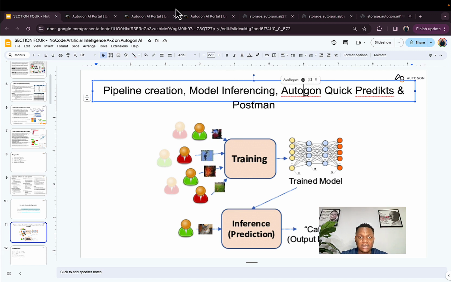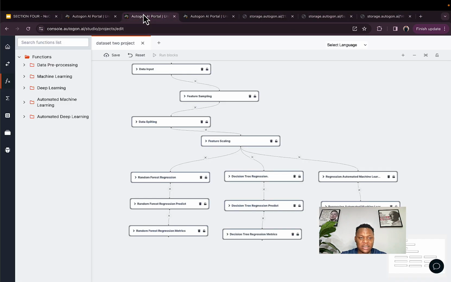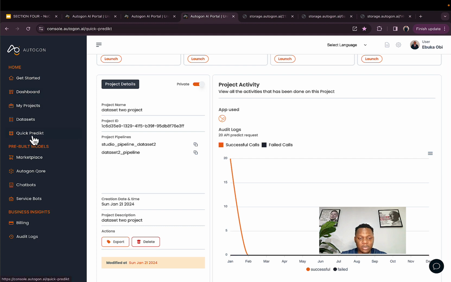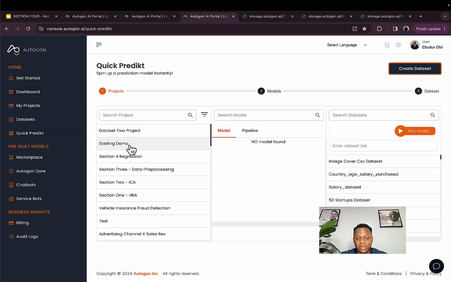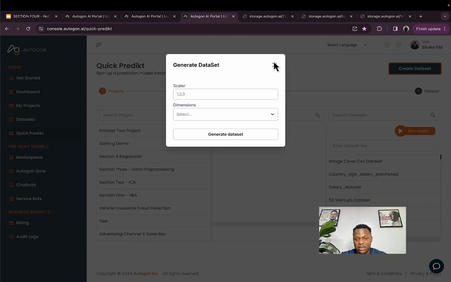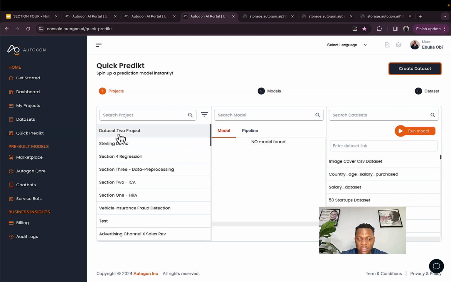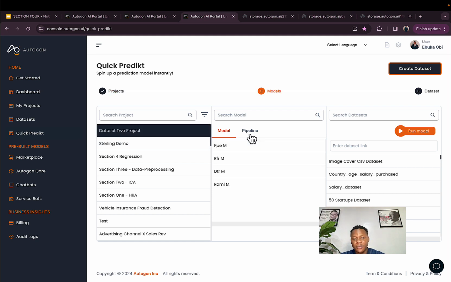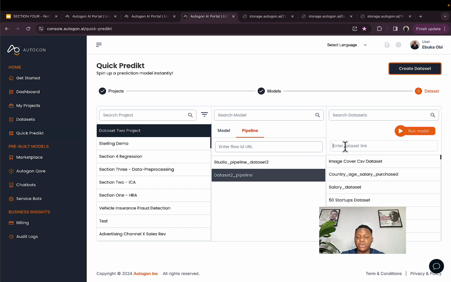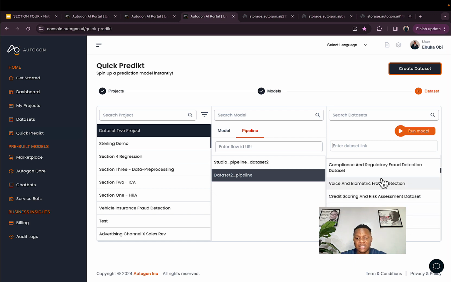Autogon quick predict, yes, we've been playing with Autogon quick predict, which is actually this page, and we've run several predictions. On Autogon it is a 3-step process. It's different from creating. You can create a sample data set. You select the project, you select the pipeline, and you input the data set link. And if you already have a saved data set, you can select the exact data set and run it.